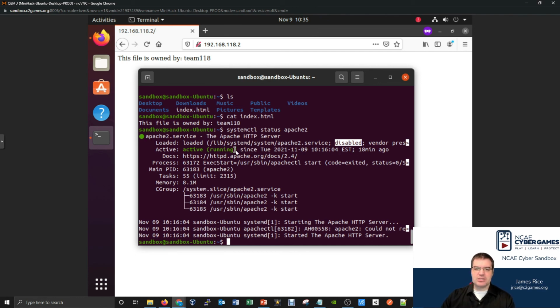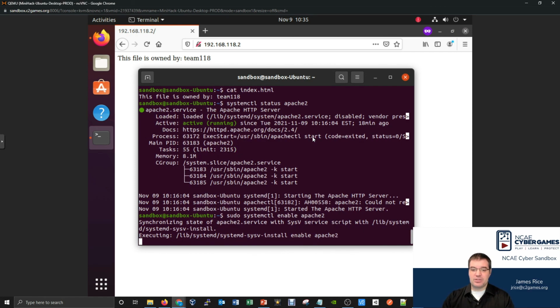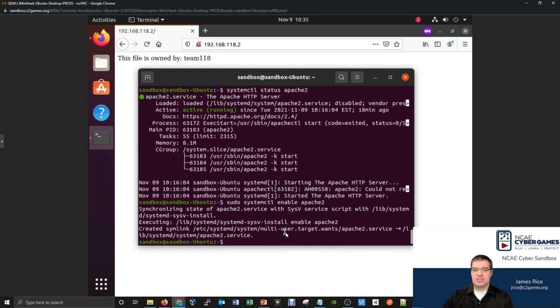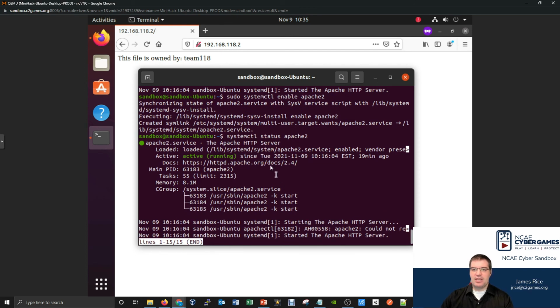So you can see that this particular service, because I started it, is currently active, but it is also disabled, which means if I restarted the computer right now, the service would not automatically turn on. This is another thing that you can control with systemctl, and this will require sudo. You could do a sudo systemctl enable Apache 2. That doesn't start the service. That just means that when the computer starts, it will automatically turn on. You'll see it will create some files. And now when I check my status, it no longer says disabled. It now says enabled. All right.